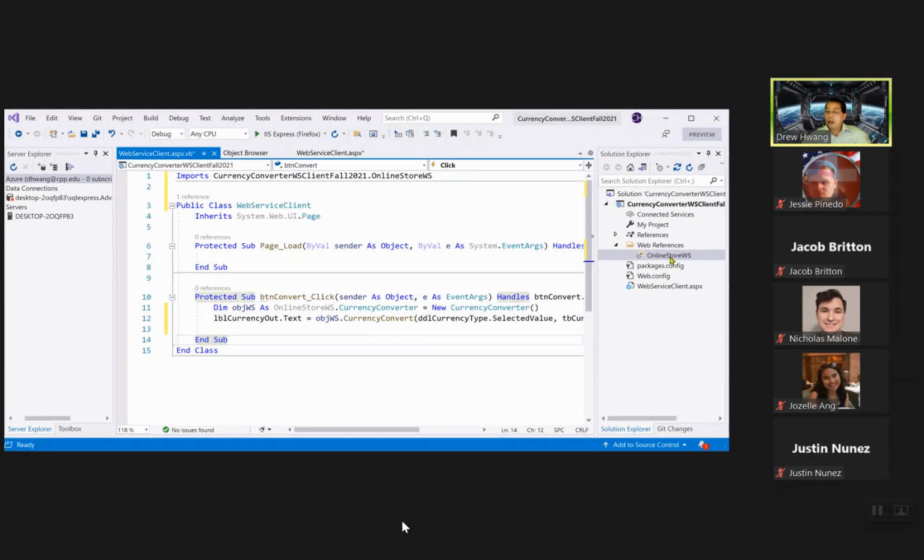Because this online store WS is a class locally, so we just pretend that we're using it, even though this is actually not developed by us. It's actually a web server running 1,000 miles away. But because it's been simulated as an object locally, we just use it. We actually run the method called currency convert.